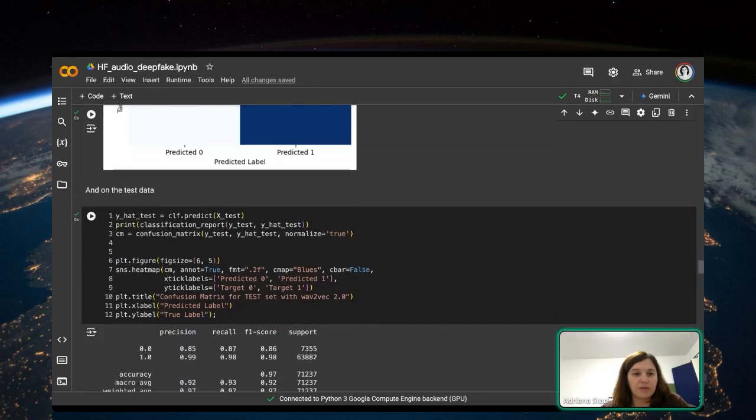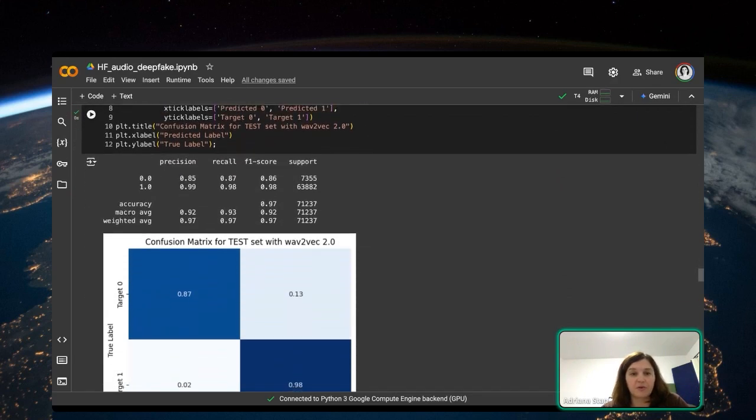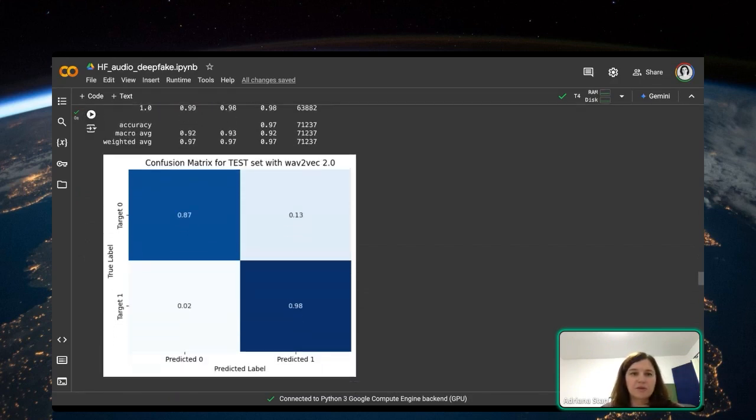But then we move on to the test set. And here, although you would expect it to perform way worse, we still have a 0.97 F1 score, weighted average, given the fact that we have more fakes in the data. And the confusion matrix, again, looks pretty good from my point of view. We have quite a good accuracy for the fakes, not so good accuracy for the real samples.